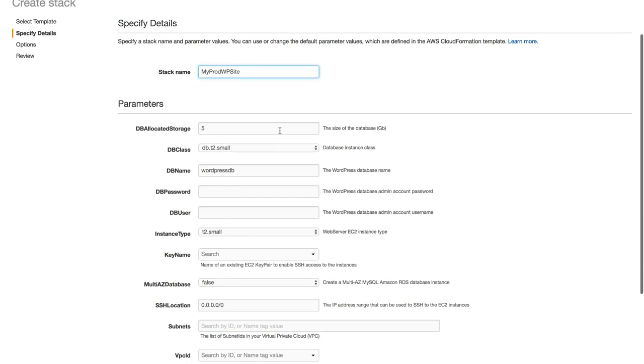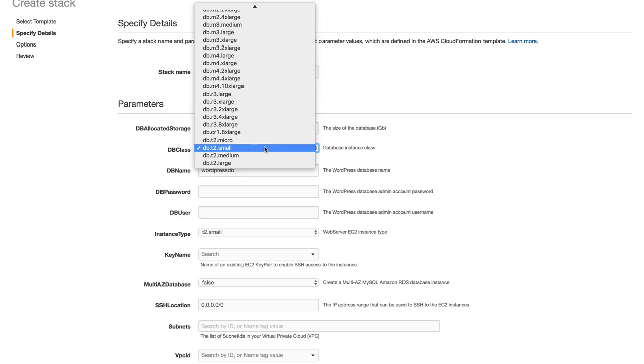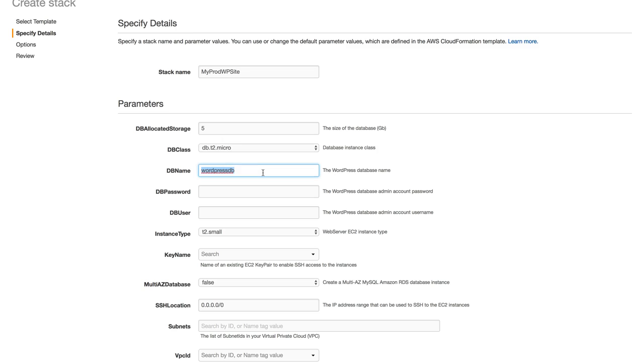In here we set our parameters. So these are user-driven inputs. So like, what's the size of our database for our RDS instance? Well, we're going to make that 5 gigs. What's our database class? Let's do a T2 micro. What's the WordPress database name going to be? I'm just going to make this a Cloud Guru. What's the database password? I'm going to use a Cloud Guru. Database username, a Cloud Guru.